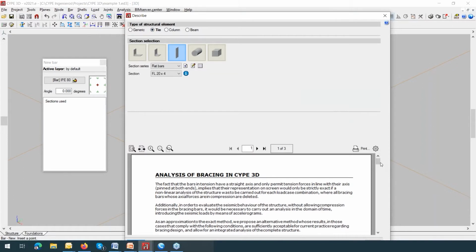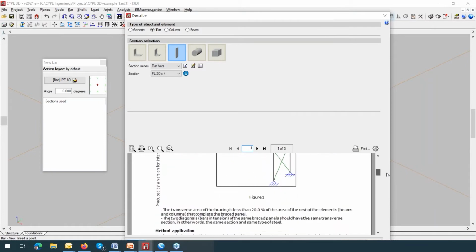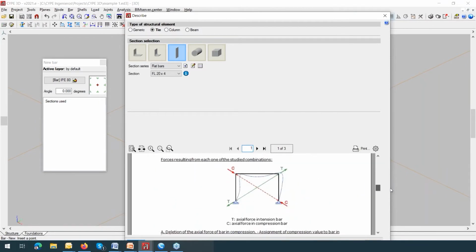And later on, if you need more information about this particular way of solving the problems, you get this extra information. Also, this kind of bar has to be working in tension. If the bars are always able to connect in tension, that means that the structure has a solution.